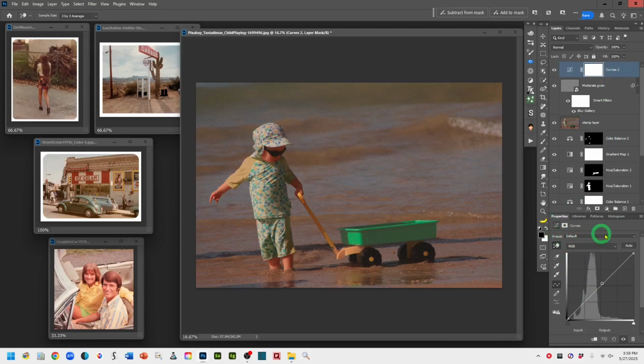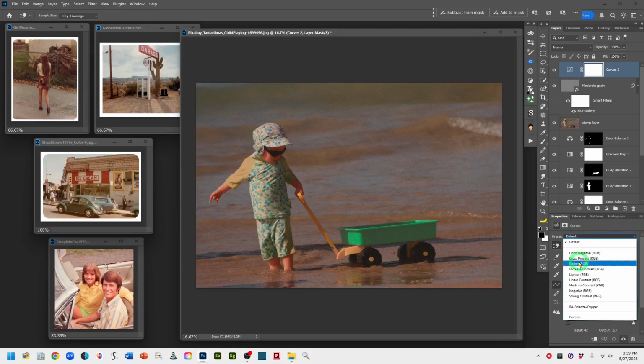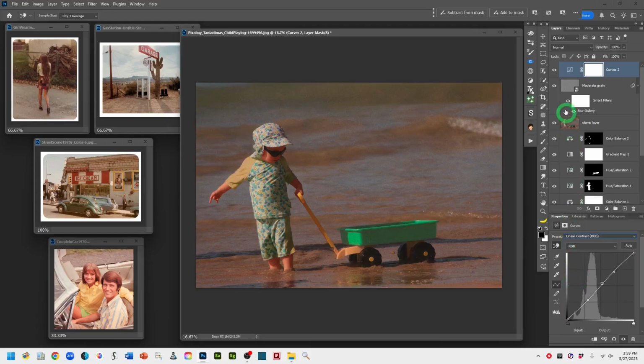Okay, so we've got our new curves adjustment layer, and in the properties panel associated with that layer, we have different presets. So let me click on the down arrow, and you can try these. It's not a hover over, so you can try them. So let's just try linear contrast and say, yeah, I like the look of that. It's already sort of pre-done for you, so you don't have to turn this off.